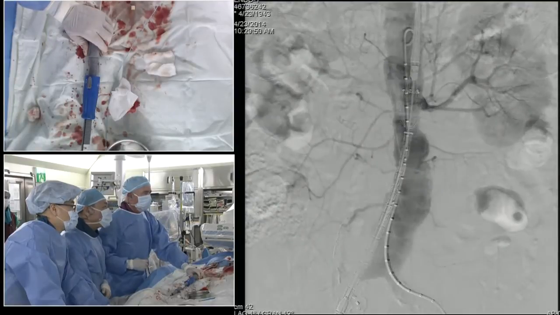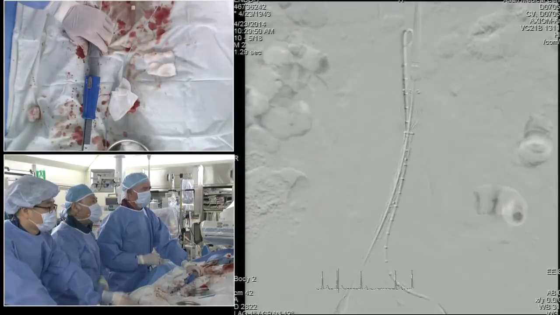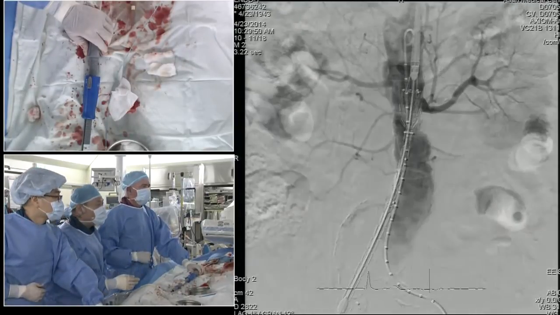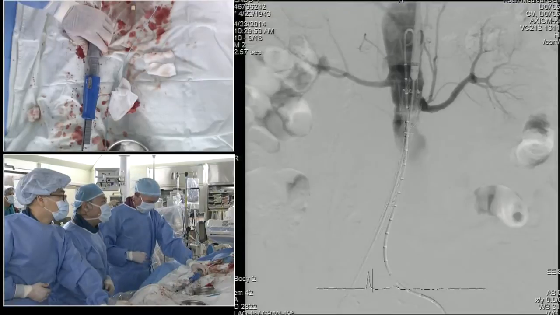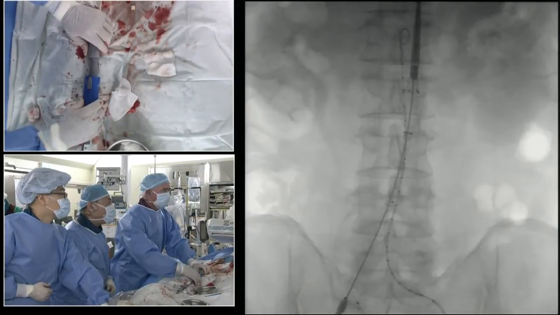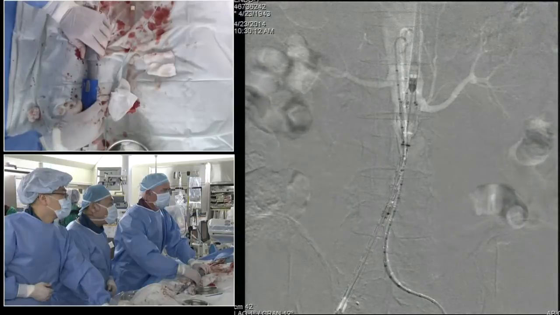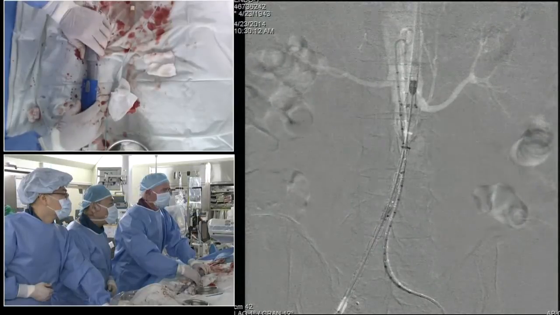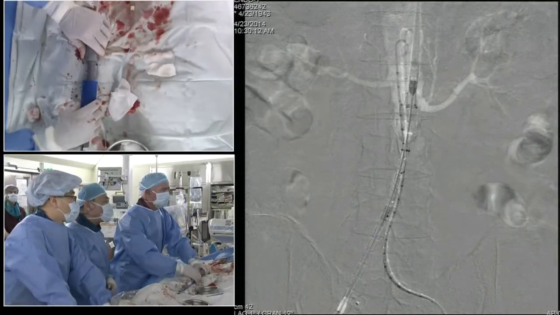So we are still high. Can we roadmap? Roadmap is helpful here. You can always pull down. Okay, so I am going to come down a little bit. Settling in pretty nicely. And then we're going to deploy some more here.